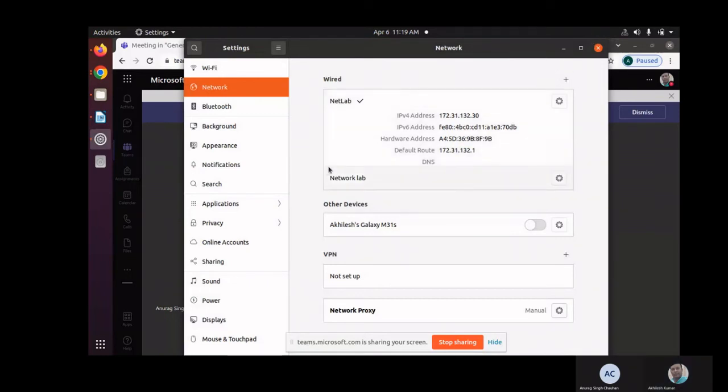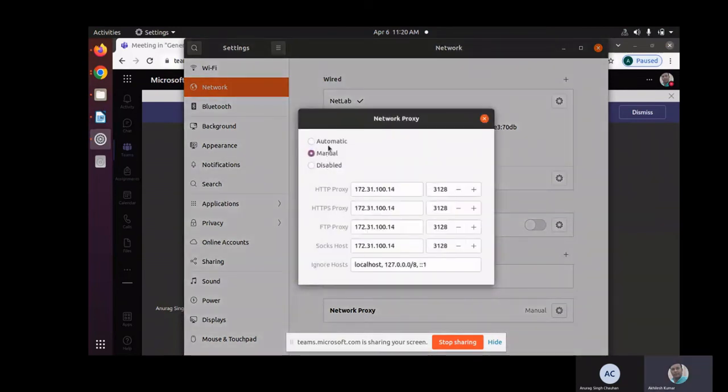Now that you have configured the IP address, it is time to configure the network proxy for your system. To configure the network proxy, click on the network proxy icon. Here there are three options: disable, automatic, and manual. If you want to disable the proxies, you can click on the disable radio button. Now we are going to configure manually, so click on the manual radio button.